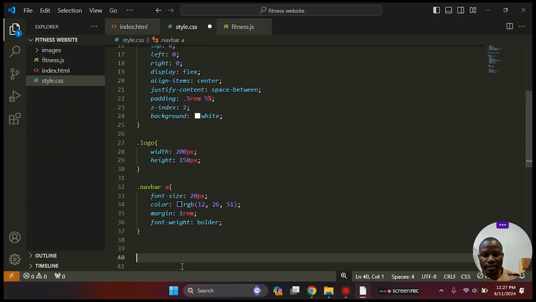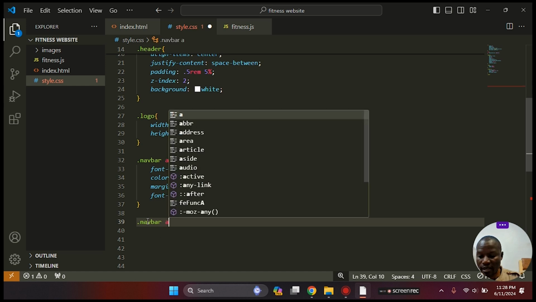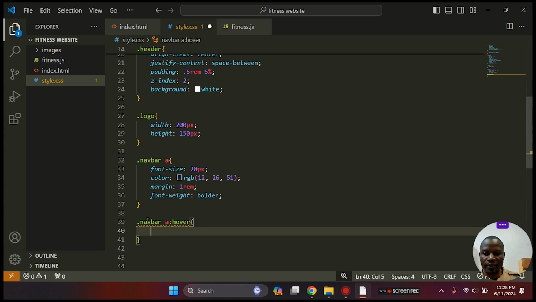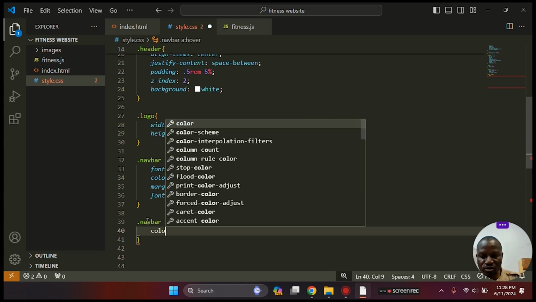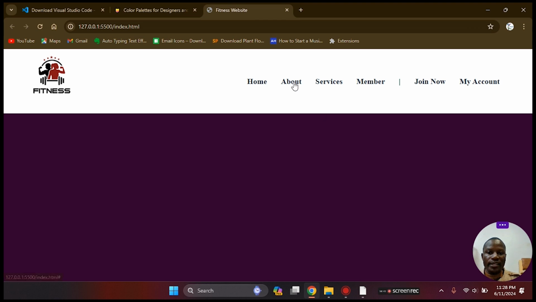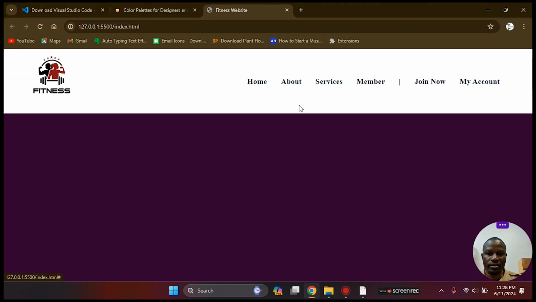Give space again, and let's call the navbar a tag, and then put your code like that, and then we call on the color, because we are going to change this color. When you bring your cursor like this, it changes. So give it any color that you want. I'll give mine tomato. Save, and you can see if I bring the mouse, the color changes. If you bring the mouse next to it, the color changes.